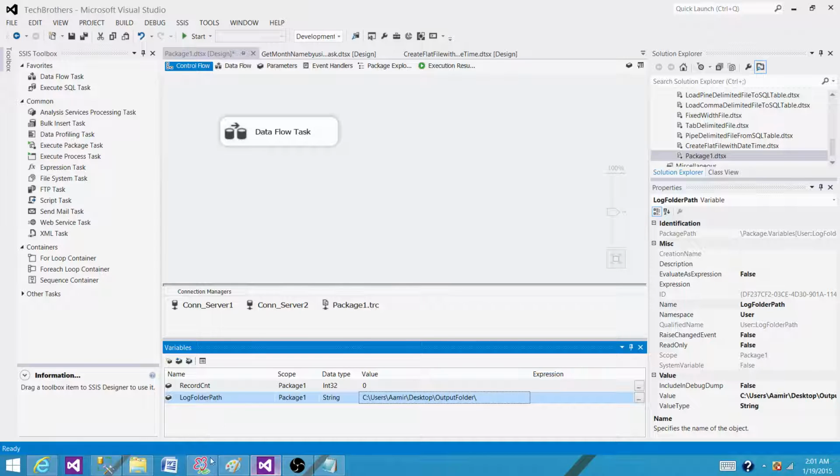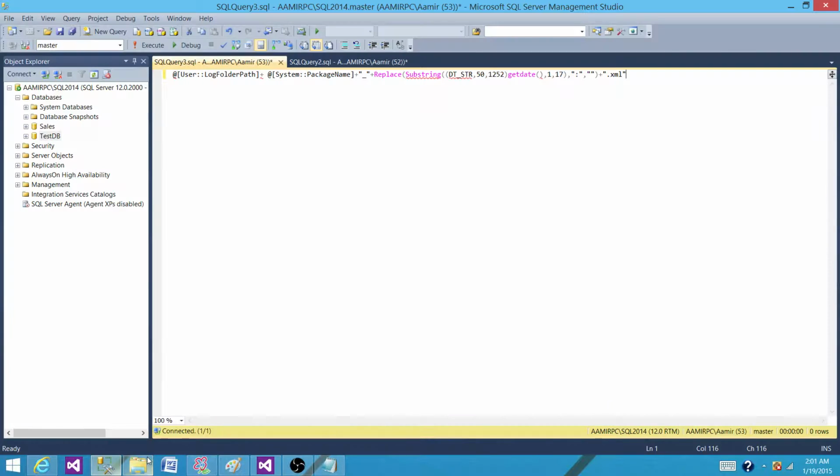So now I have already written the expressions. I have used the same expression in creating text files and XML files. So I'm going to use the same one, and I'm going to make some modification in front of you and tell you how it works.